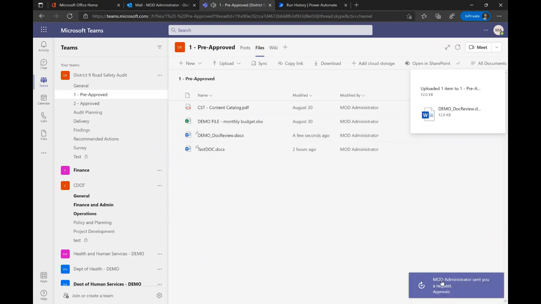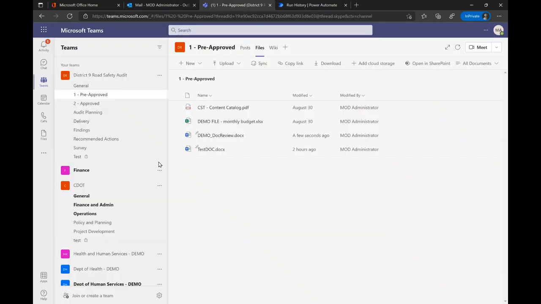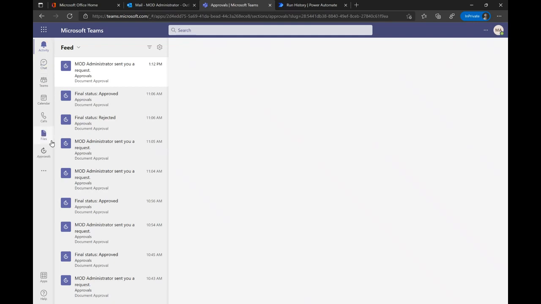I saw a notification come in here through Teams. If I check the flow here, I can see it went ahead and we added it. It kicked off the approval process, which we're now waiting for a response. We're waiting for an approval or reject. I can either approve or reject as the approver here within Teams. So I saw a notification come in. Let's take a look at it.